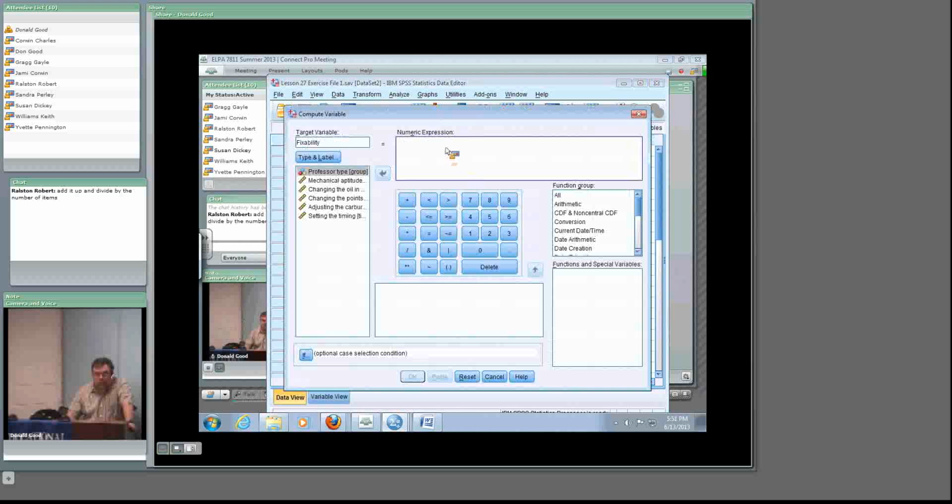So I'm going to add them all up. I'm going to open up some parentheses. Inside the parentheses, I'm going to take the changing oil scores, add to that with just simply the plus key the changing the points score, add to that with the plus key the adjusting the carburetor score, add to that with the plus key the setting the timing score. That'll give me the sum of all those things. I could use that as my score if I wanted to.